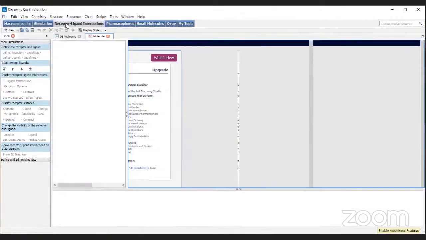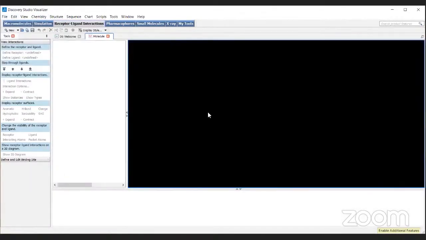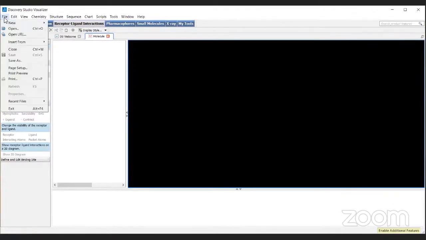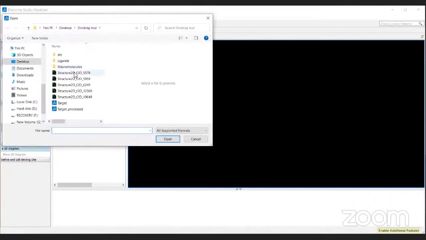If you create, it will create a folder. In that empty space, again go to File, Insert from. The first one is File, New Molecule Window. The next one is File, Insert from Files. So we have the list of ligands, right? So what are the ligands we have that we are able to work with?